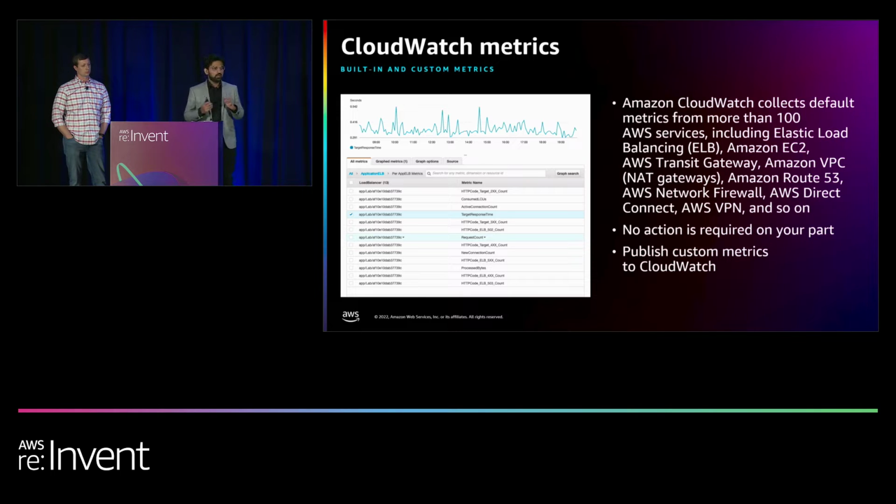AWS provides a lot of out-of-the-box CloudWatch metrics for many of the AWS networking services, such as the transit gateway, the load balancer, NAT gateway, EC2 instance network attributes, Route 53, and so on. Metric collection is important. It can be time-consuming as well. And you might also want to collect metrics from your application.